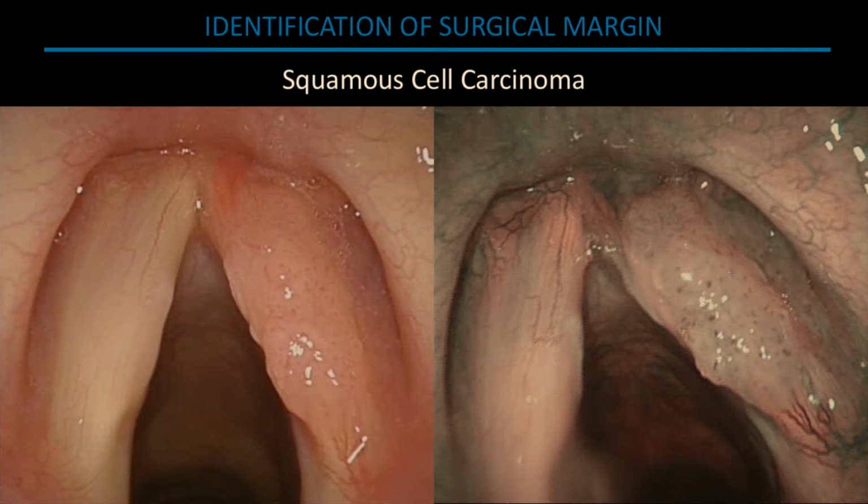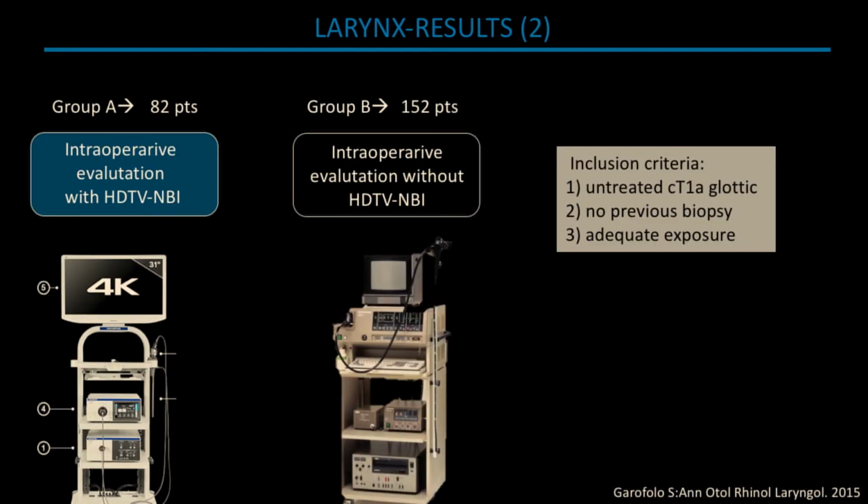And this is another case, again with gold standard endoscopy, white light. You cannot appreciate as precisely the mucosal extension of the lesion. This is the reason why I always routinely perform the ventriculectomy, just to have under control with the 70-degree telescope the lateral extension of the lesion. You can see here the flora seems to be normal, but with NBI you can appreciate some dark spots even in the lateral part of the ventricle, the vocal cord.